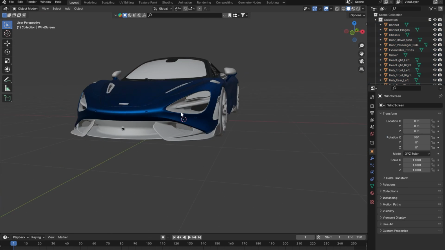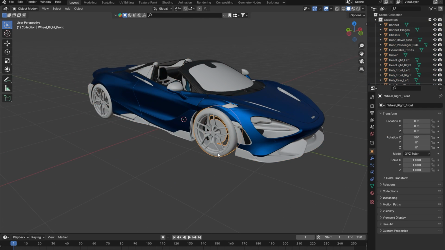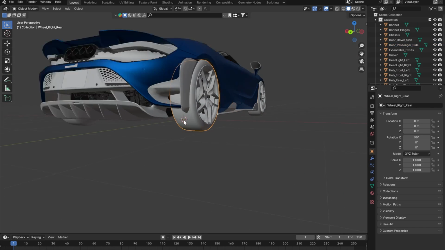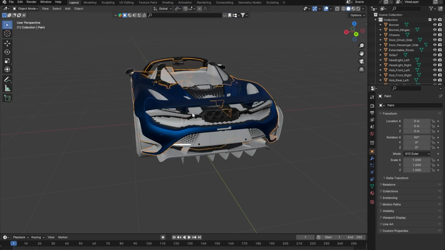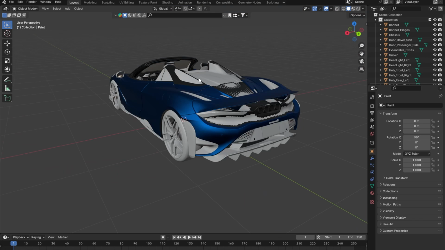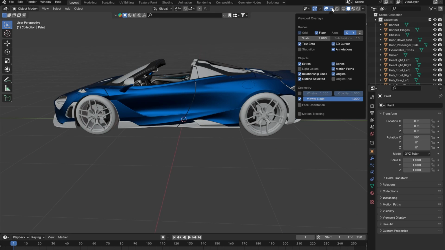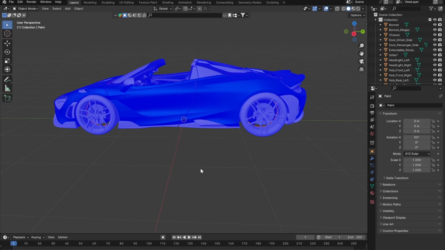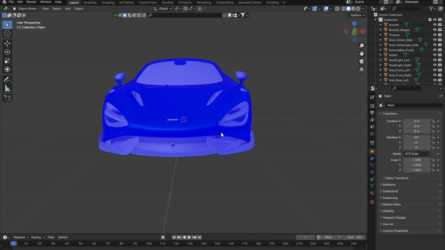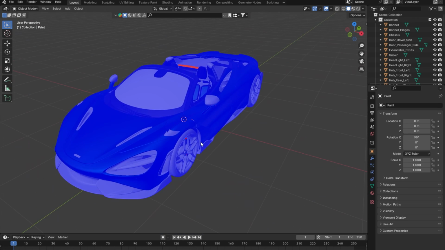Perfect. So the car is inside our scene, and you can see that all the objects are properly separated, which is pretty good. So now we can make sure that the normals are fine. For that, I'm going to click this arrow right here and click face orientation, and all the normals seem to be perfect. Okay, so this is a pretty decent model.